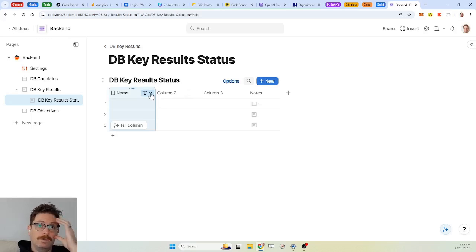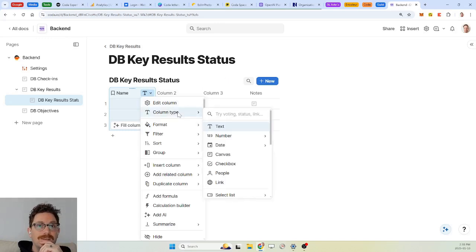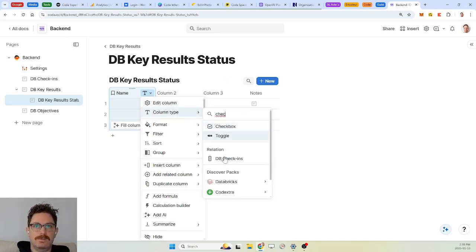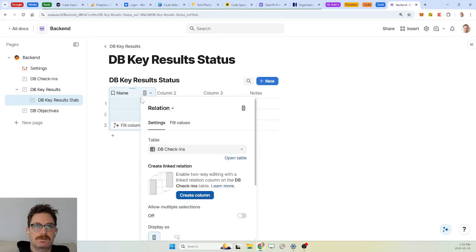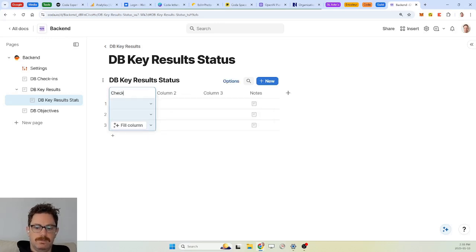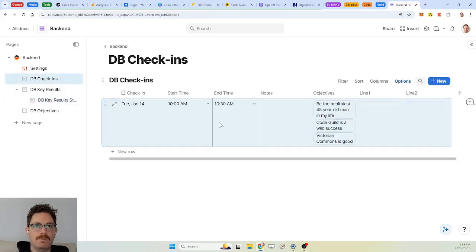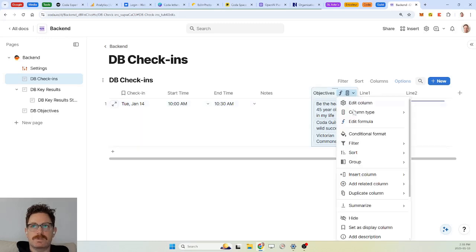And this would be the check-in, I think. Check DB check-ins. Right. Where you said, okay, on Tuesday, January the 14th, we checked out a key result. And actually, that makes me think maybe what we want is not so much the objectives here, but the key results formula.